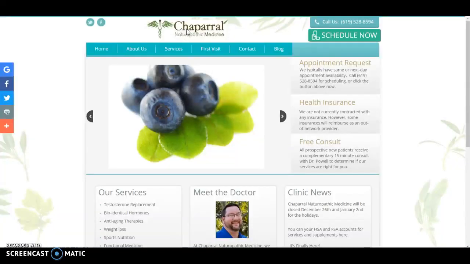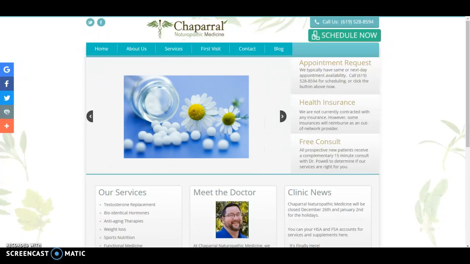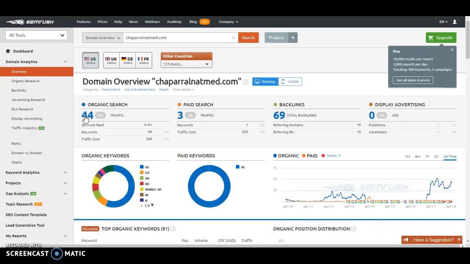The last one was this, Chaparral, and this one was kind of the same thing. They're only getting 44 on their traffic, and they only have 69 backlinks. Again, they just haven't put a lot of effort into their marketing, and so it looks to me like they're not necessarily paying somebody to help them, but it's just kind of defaulted into there. So that was some information I wanted to give you and show you how this works.